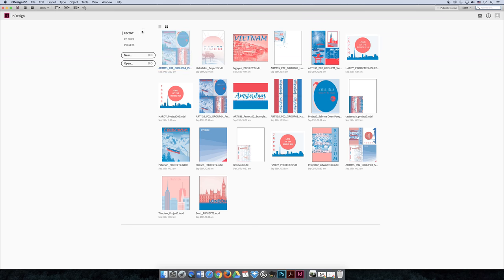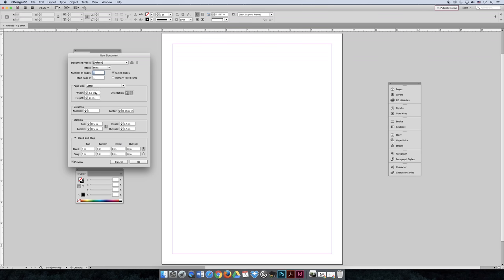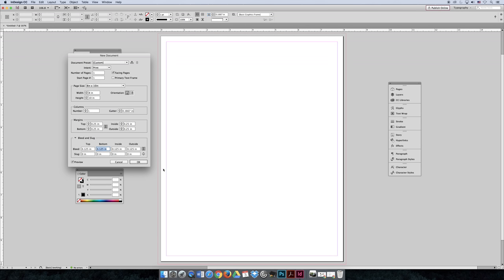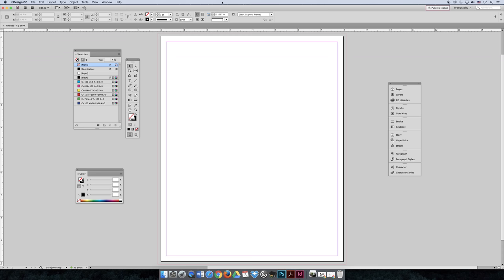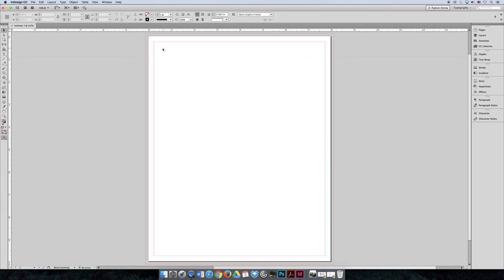And so in order to get started, let's go ahead and create a new document. You can make it whatever size you want. If you're looking at the project, you can make it whatever size the project should be. I'm going to make mine 8 inches by 10 inches with 0.25 inch margins and standard printing bleeds of 0.125 inches. I'm also going to reset my workspace because I must have been working on something else recently. And now we're back to defaults.